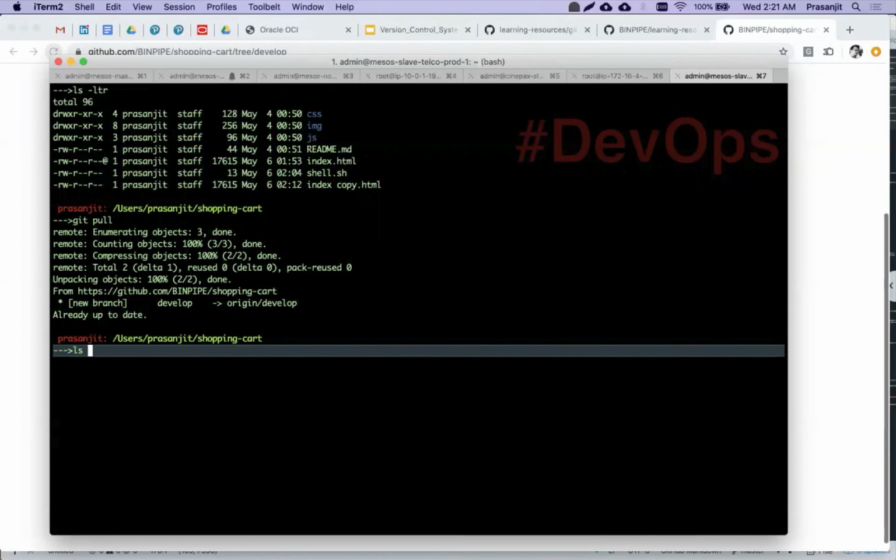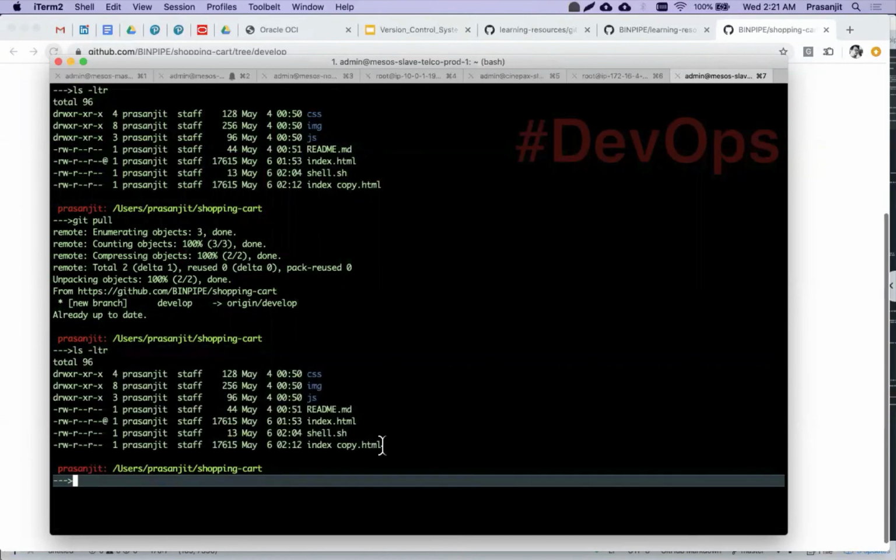Now if I do this one, I still see the file. Why do you think it is so? Because I am on the master branch. In the develop branch, this file was deleted. So I am not affected because I was already in the master branch and I was working on the master branch. It does not affect you if you delete or add or do whatever on another branch while you are on the master branch. If you are on a different branch, then whatever change happens in the other branch does not affect you.